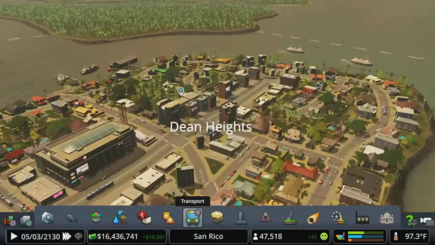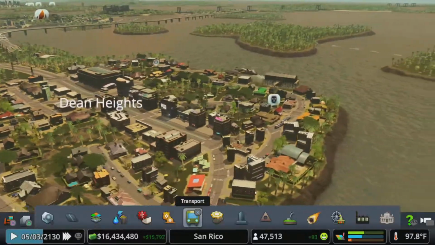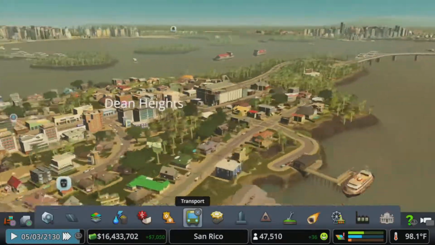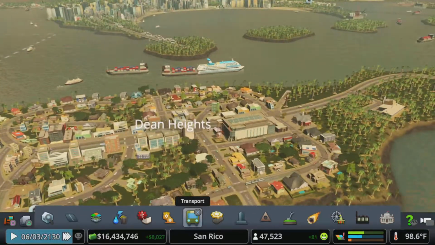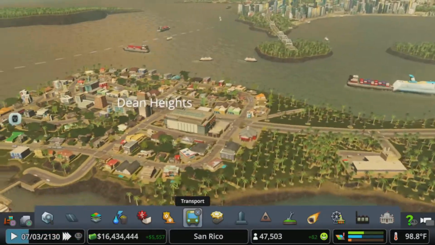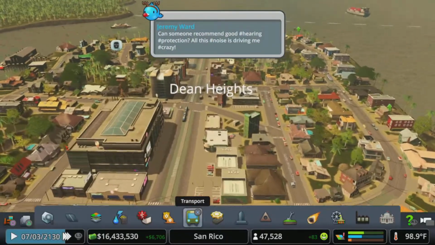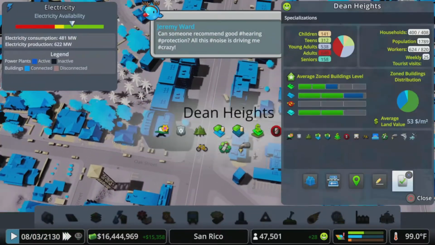Some more stores there. There was a problem with there not being enough workers, but it fixed itself from houses upgrading, more houses getting built, more residents in the vicinity. So that did eventually fix it.